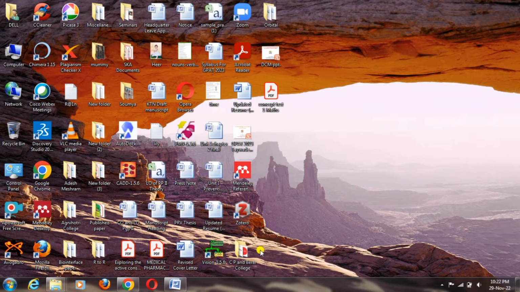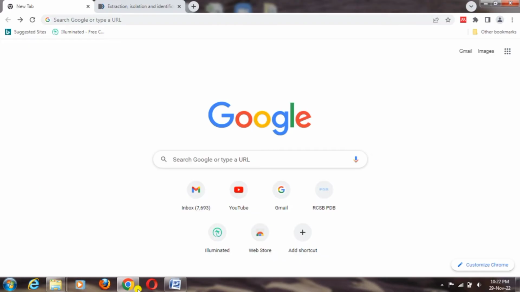Today we will discuss how to download Zotero as well as the working of Zotero. Zotero is reference management software. It helps you to integrate all the references into a single library, and you can cite those references directly into your manuscript, thesis file and project work. For that you need to download Zotero.